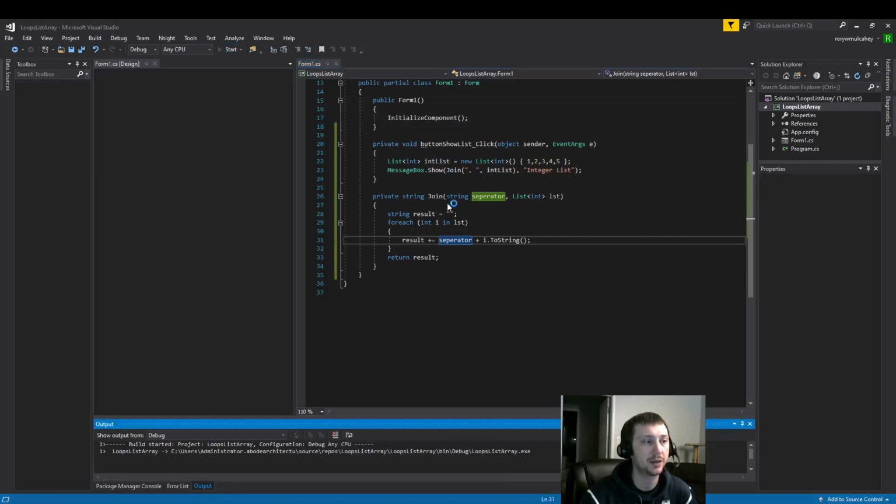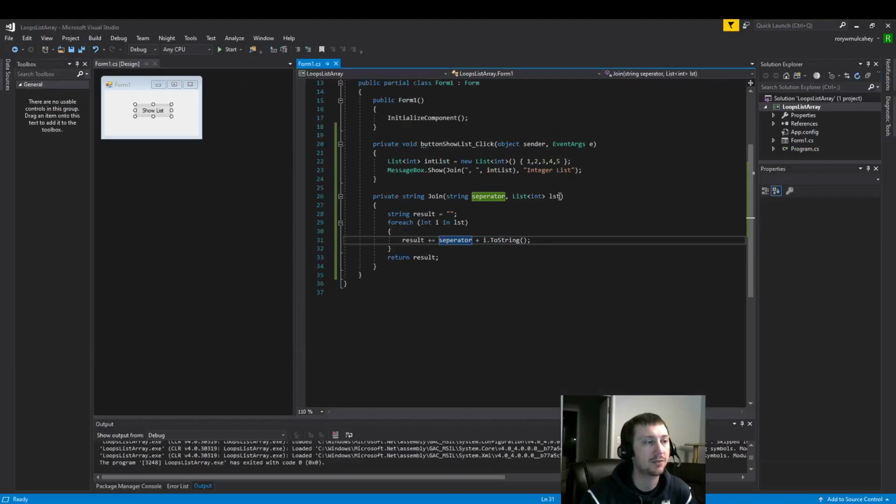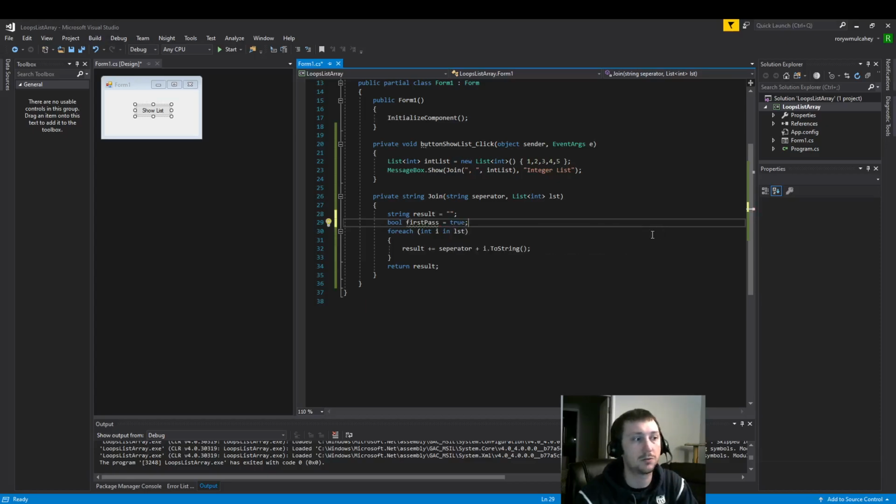is we need to eliminate this separator for the first value because we can see every value after the first value is right. So how do we eliminate that for the first value? Well, we need to know if we are on the first pass of our for each loop. If we're on the first pass of our for each loop, we do not want this separator. So we can build that on our own. I'm going to store a variable called first pass.